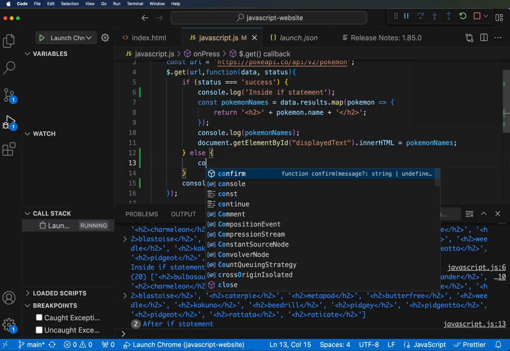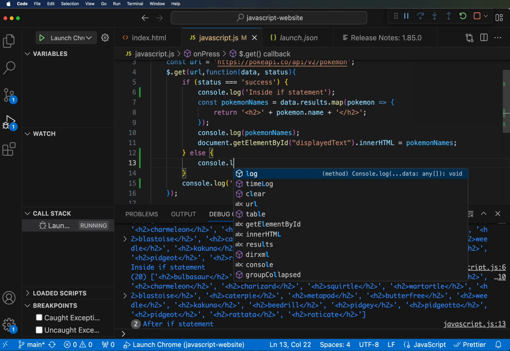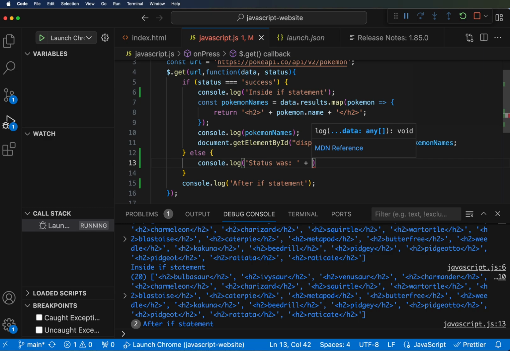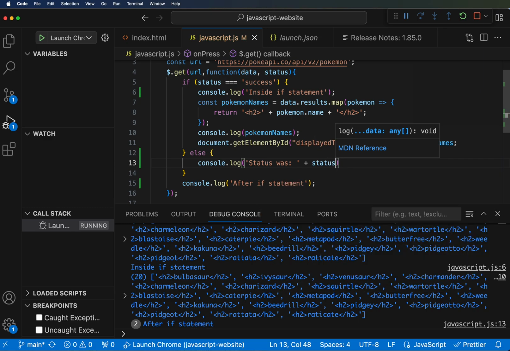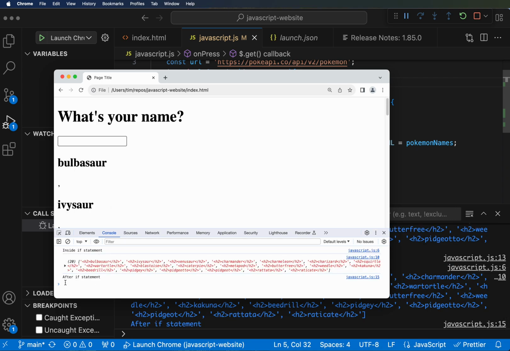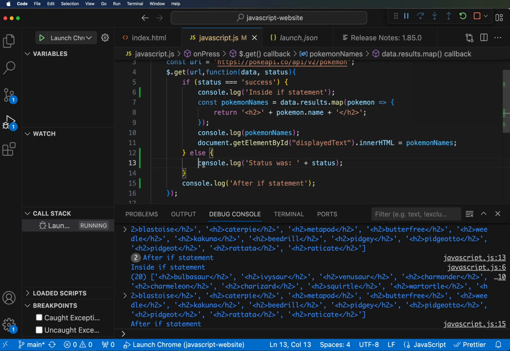So if I say console.log "status was:" and then plus, I'm going to concatenate, and say status right here. Now if I run this, I fixed the success, so that's no longer broken. If I go back here, run this again, refresh this, and click this, I see the "inside if statement" and "after if statement", but this log I just created doesn't run, because this never gets executed because this was true.